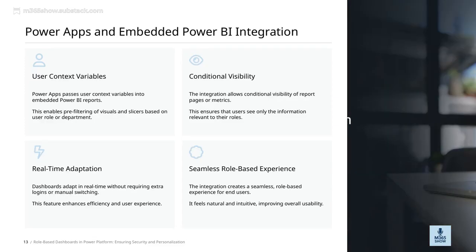Let's take a closer look at role-based dashboards within the Power Platform. This integration helps create a seamless, role-specific experience for end users. It feels natural and intuitive, which really boosts overall usability. One of the key benefits here is the seamless role-based experience. Dashboards automatically adapt in real time, without the need for users to log in again or switch manually between views. This not only saves time, but also improves efficiency and makes the user experience much smoother.